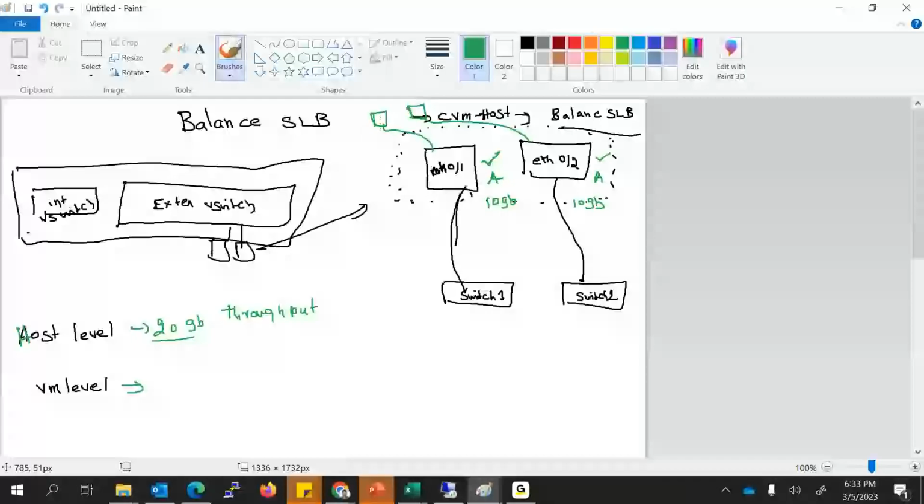Okay, so repeat again. A VM can use only one interface at a time. This VM cannot be sending traffic to these two interfaces at one time. So if this is your VM 1 and this is your VM 2, if VM 1 uses this interface, then VM 2 uses the second interface.